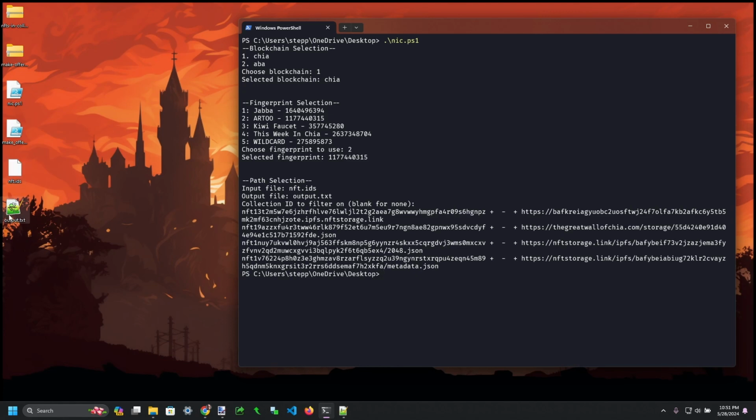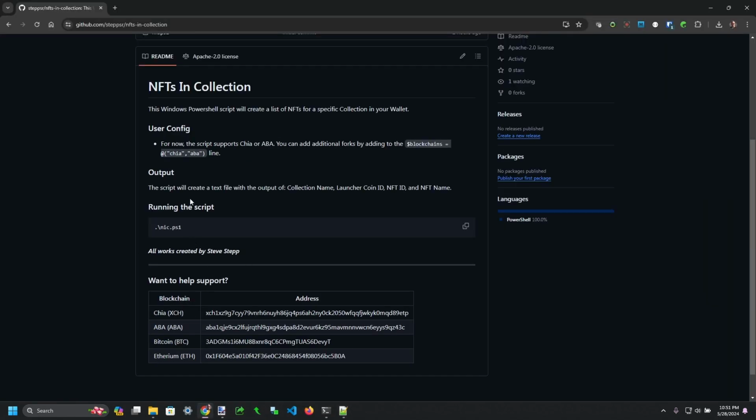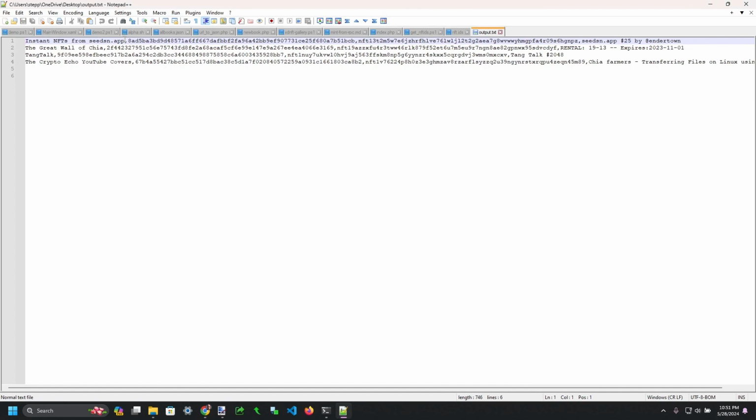There we go. So now you can see it's created this output file. I'll open that up. Oh, collection name. Yeah, so the collection name is first, and then the launcher coin. Okay, let me go to the front. So this is the collection name before the first comma, and then after the comma is the launcher coin.